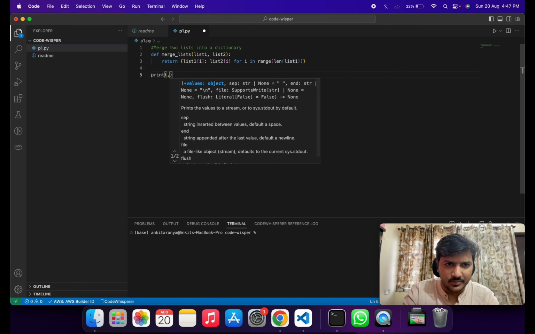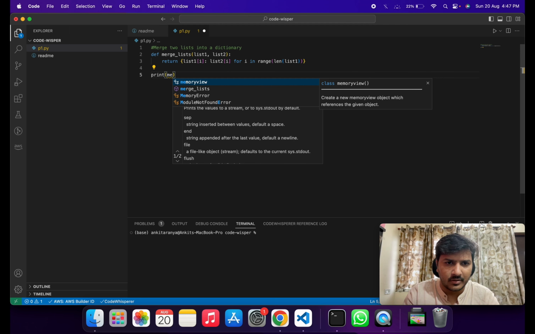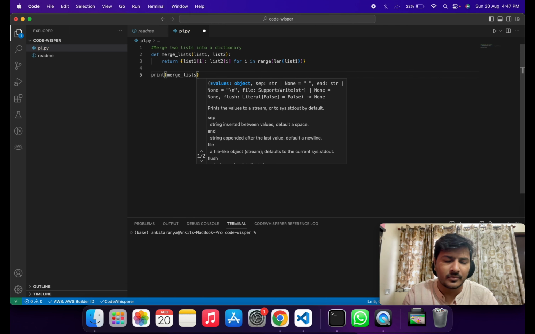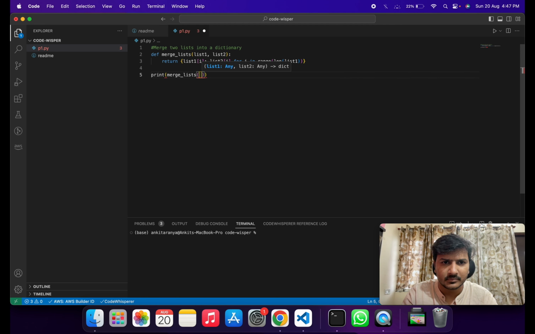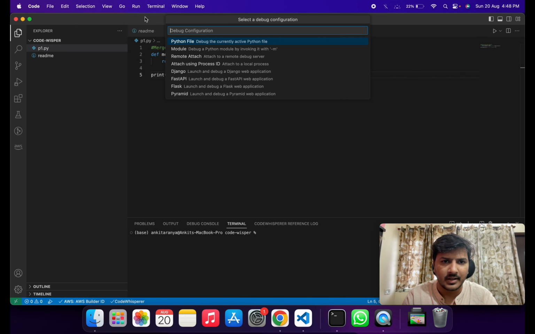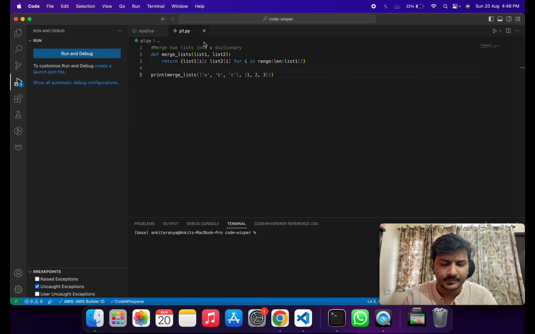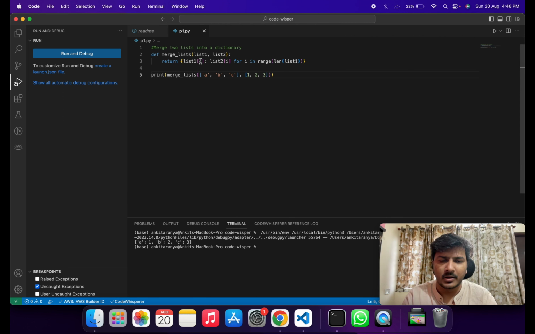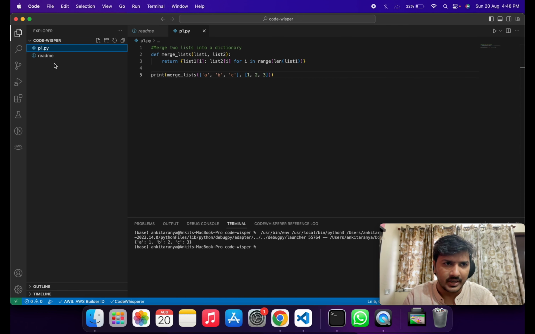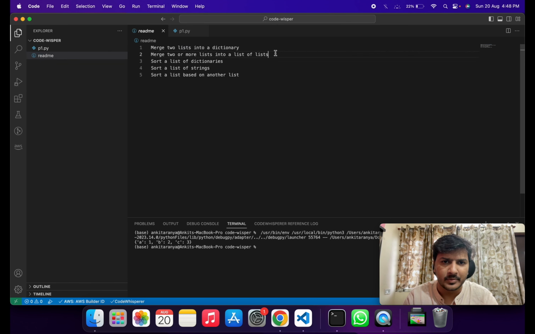Print. Let's print what exactly the output is that we get from this, so we get to know. Okay, it gave me the suggestion for that as well. Done. Let's run this, start debugging. Correct. If you see, it merged these two lists into a dictionary. It created a dictionary here, so it's the correct answer, right? Let's try the second problem statement.